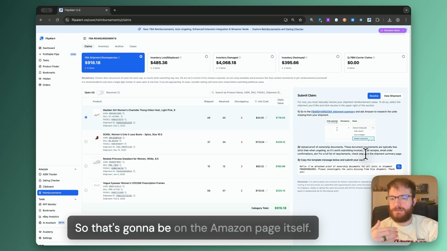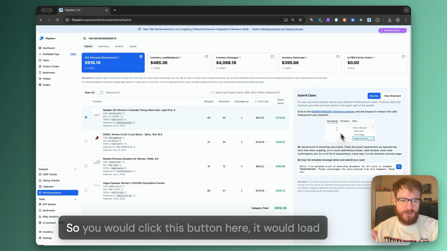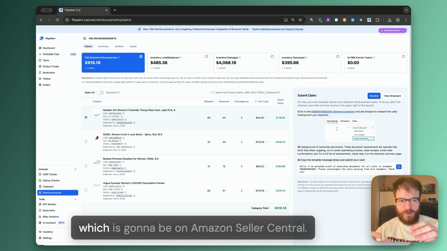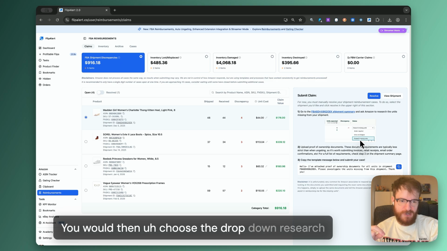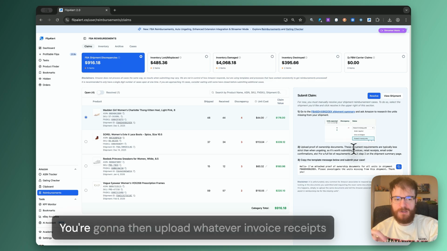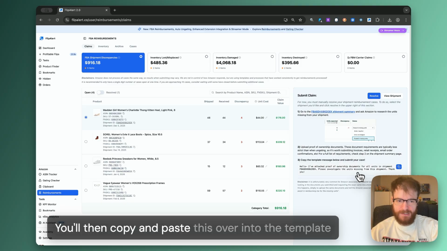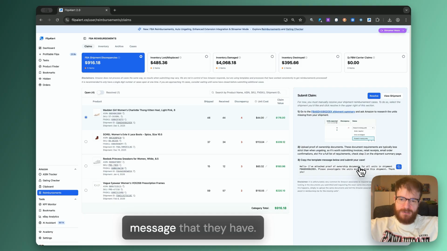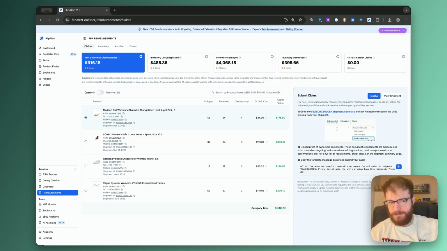So that's going to be on the Amazon page itself. You would click this button here. It would load that shipment summary page, which is going to be on Amazon Seller Central. You would then choose the dropdown, research missing units. As you can see right here, we show you a picture. You're going to then upload whatever invoice receipts you have. You'll then copy and paste this over into the template message that they have, and you'll click submit.